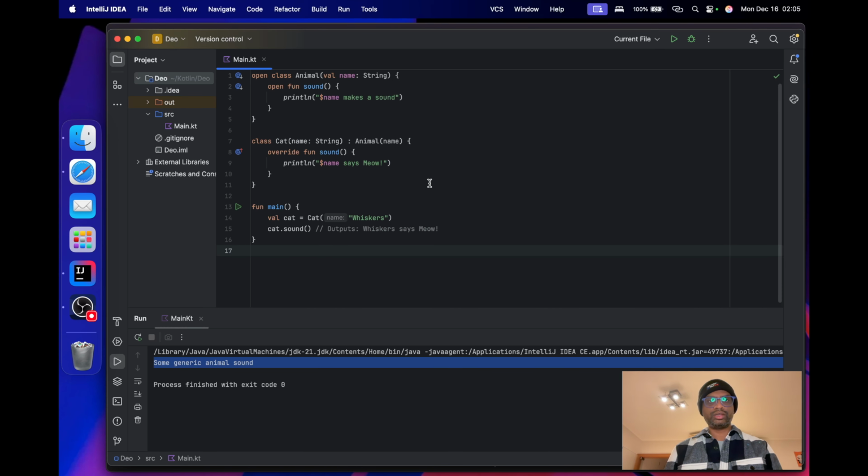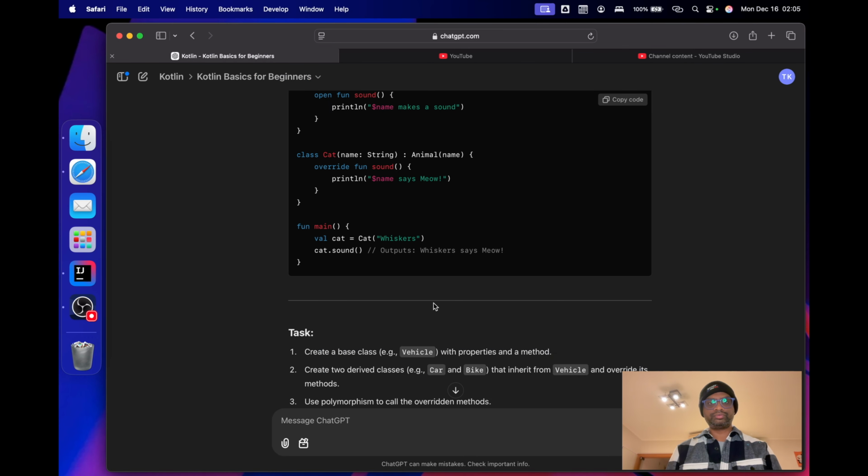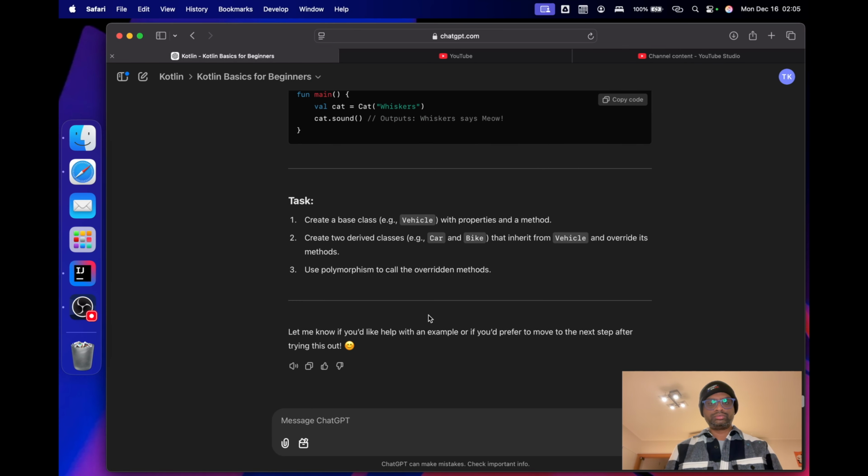Okay, so let's run this. Basically the idea is you have a property defined on the main class and you are able to use that property in the derived class. Whiskers says meow. Okay, let's move on to the next step then.